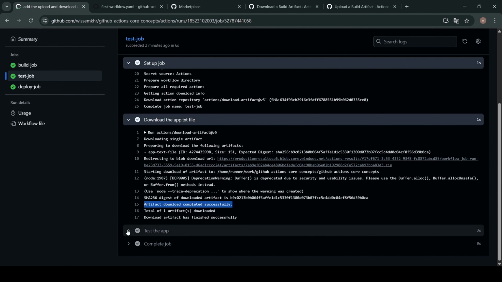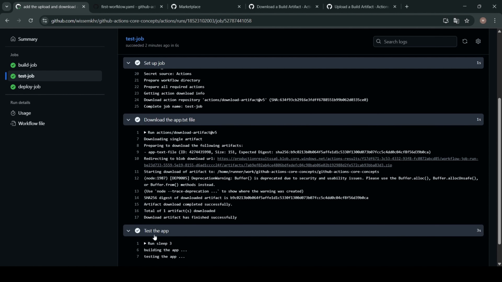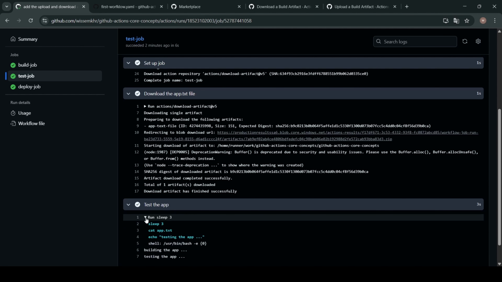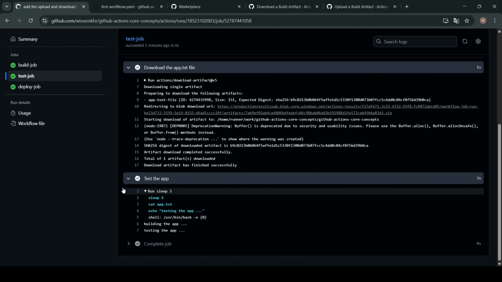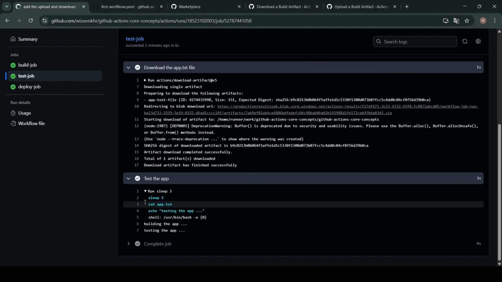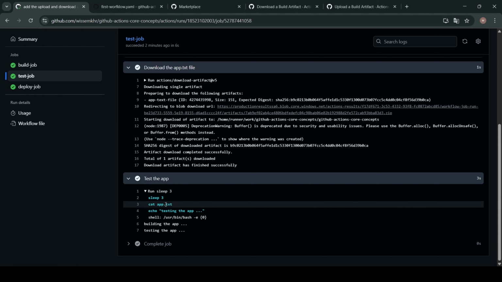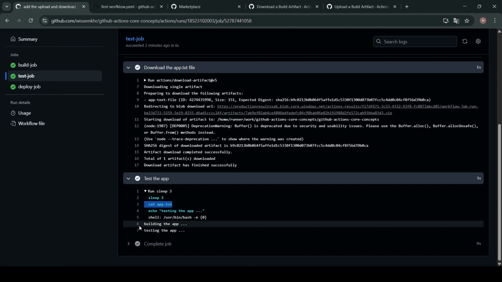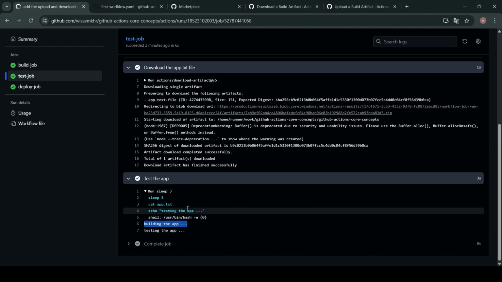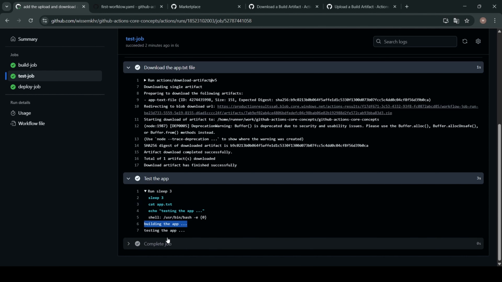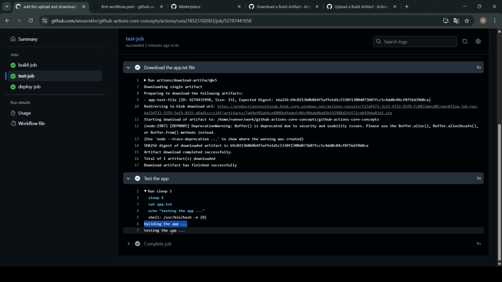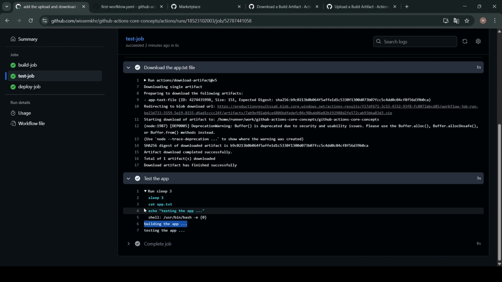And now if we go to the test step, we find that the execution of this step was completed successfully. So it starts by executing the sleep command, then cat the content of the app.txt file. And here we see the message building the app coming from the app.txt file. And finally, the message testing the app coming from the echo command.